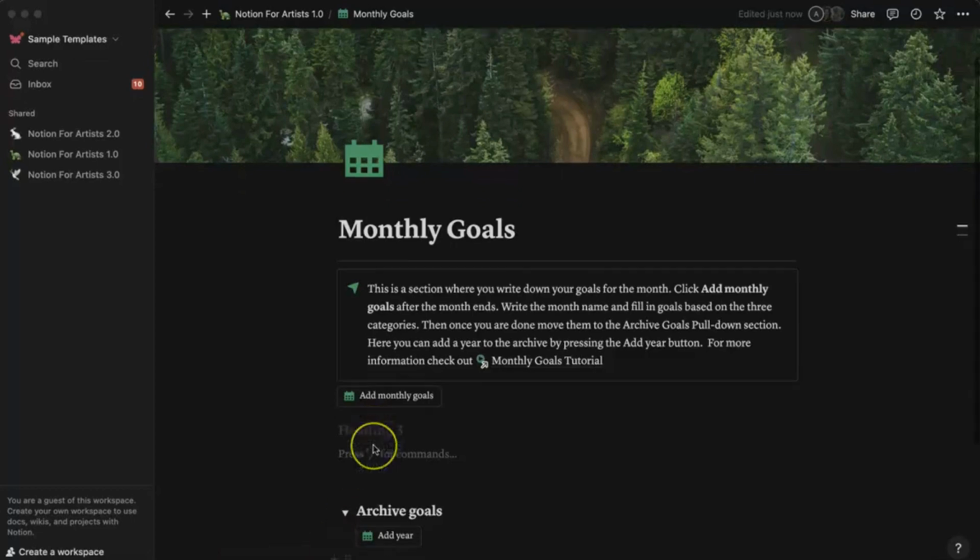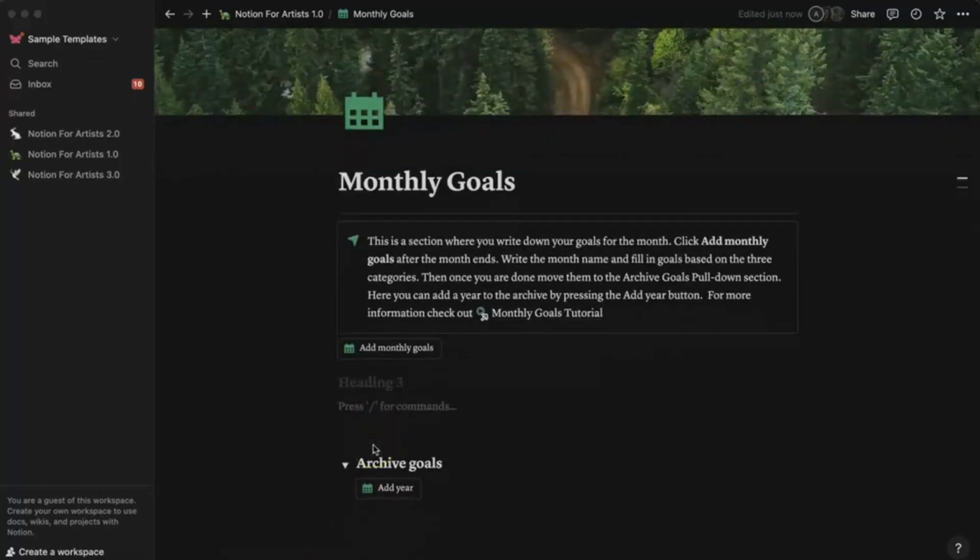So monthly goals is pretty straightforward. The general concept is each month you want to plan out ahead of time, really what do you want to accomplish? Are you trying to accomplish things in your business, in your art, in your finances? And you want to try to plan that out as far as possible.